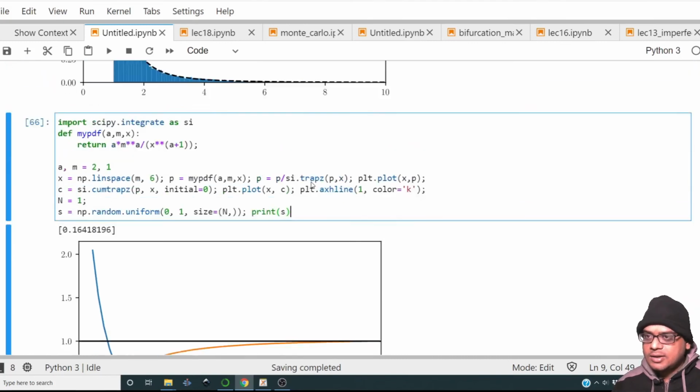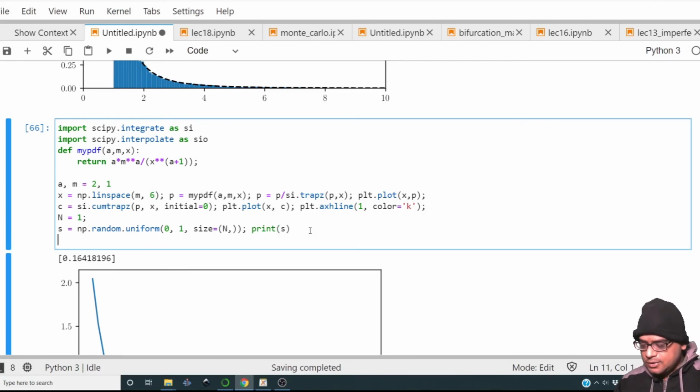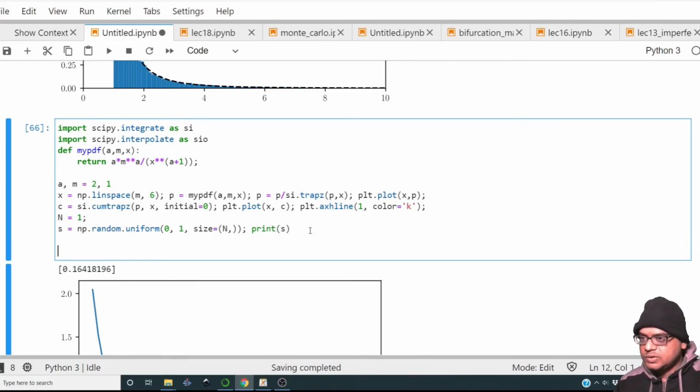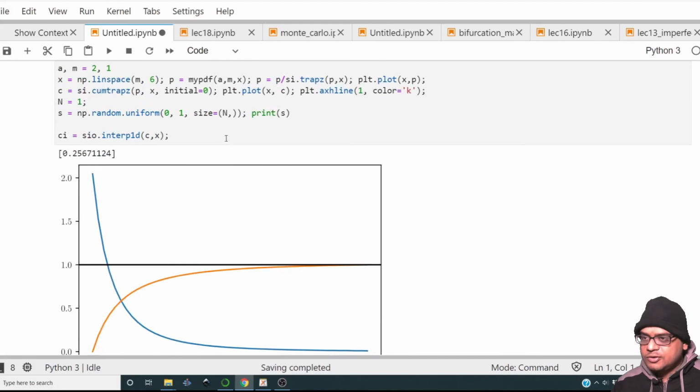For that, I must import scipy.interpolate as SIO. Then I will make C interpolate equal to SIO.interp1d, and I will make an interpolation function of C as a function of X. Alright. So far so good.